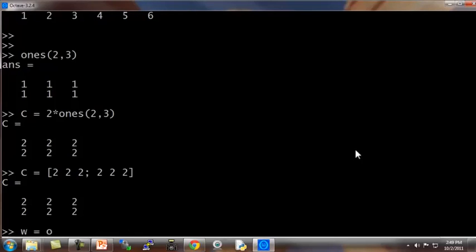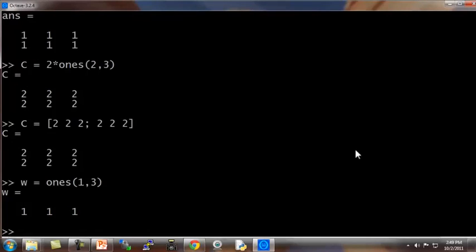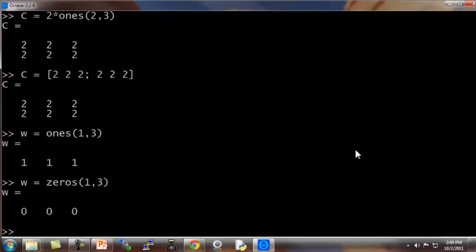Let's set W equals ones(1,3), so this is going to be a row vector of 3 ones. And similarly, you can also set W equals zeros(1,3), and this generates a 1 by 3 matrix of all zeros. Just a couple more ways to generate matrices.